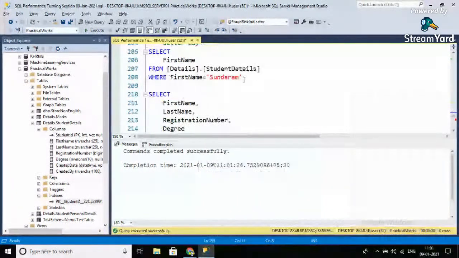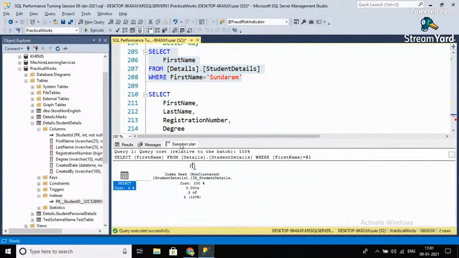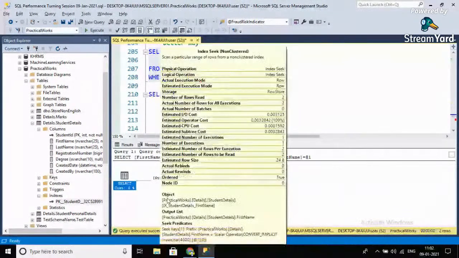Now let's see this simple example. I am selecting the column first name. See, now the index has changed to a seek.